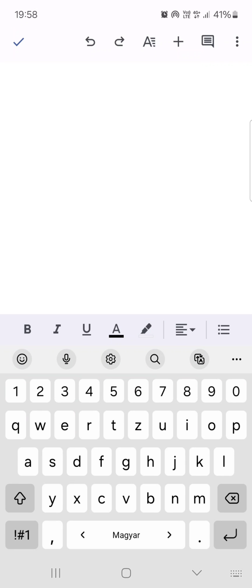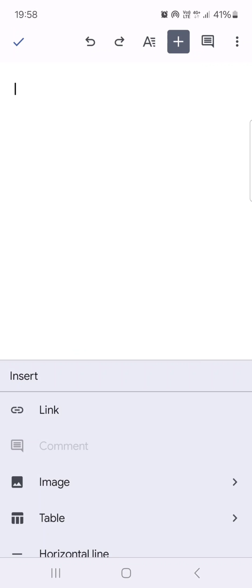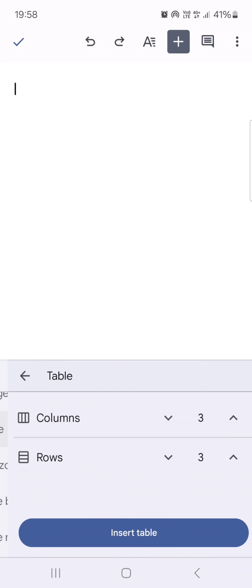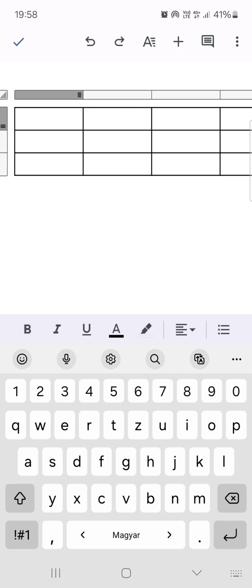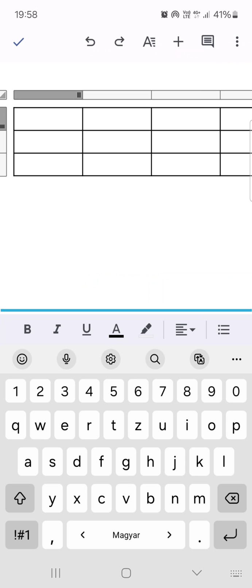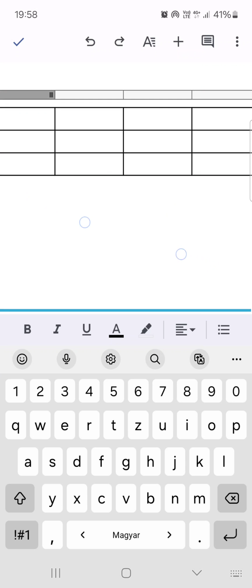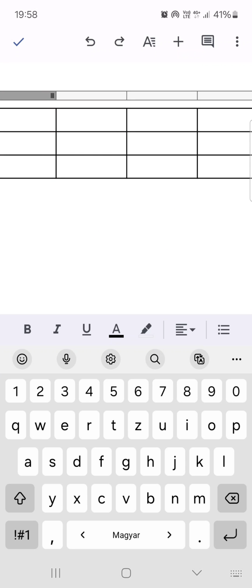Then we have to tap on the plus icon in the top row, and here we find table. Here we can set how many columns and how many rows we want the table to have. Let's have 6 columns and 3 rows, and then tap on insert table, and here we have the table inside the document.